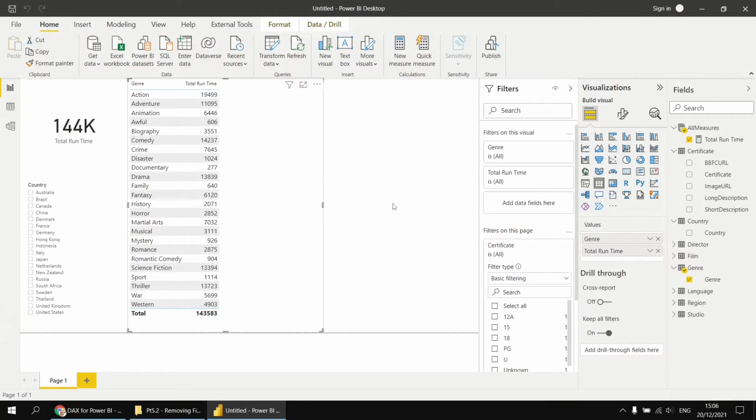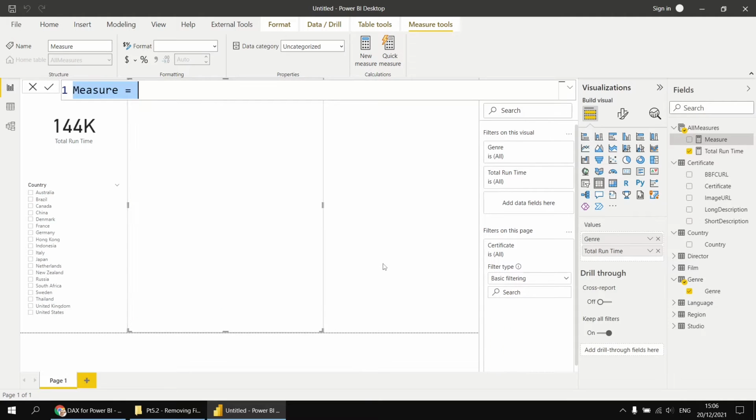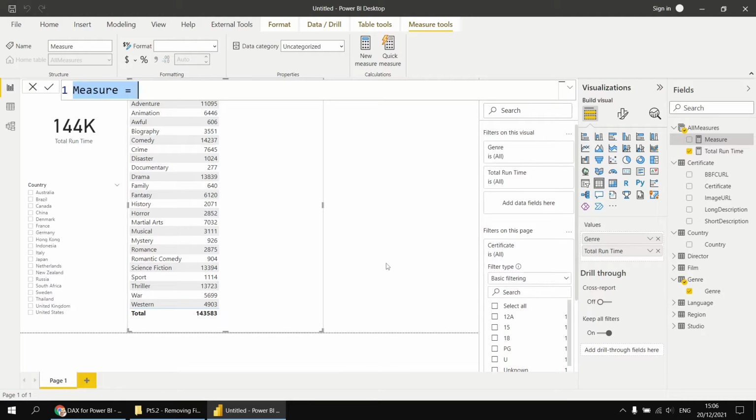So what if you wanted to create a measure which isn't affected by filters? This is quite a common requirement in DAX in Power BI, and there are several functions which are designed to allow you to manipulate the way filters work. Let's start by adding a new measure to the All Measures table. And I want to calculate again the total runtime, but this time without it being affected by filters. So let's call it something like total runtime with no filters.